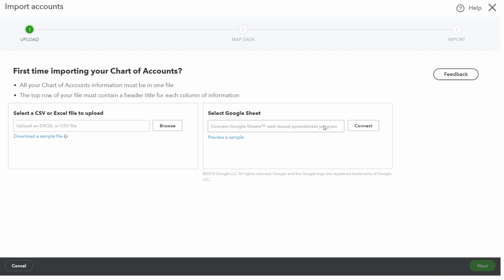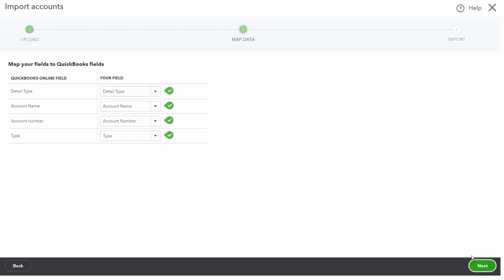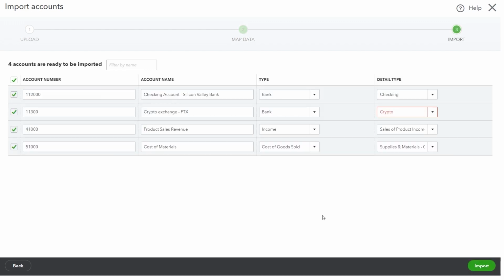You can connect your Google Sheets account. However, if you have an Excel file or a CSV file, then you can select browse. And select the Excel file that contains the data. Click on next and map your fields to QuickBooks fields. QuickBooks automatically identifies most of the fields, but if it gets something wrong, then you can change it here. Select next.